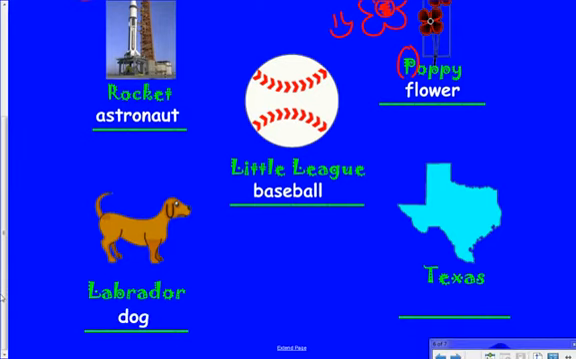And Texas. What is Texas? Is Texas a country? My daddy lives in Texas. We're going to put a little dot right here. Okay. Texas is a state in the United States. So it could be listed under the United States. All right.